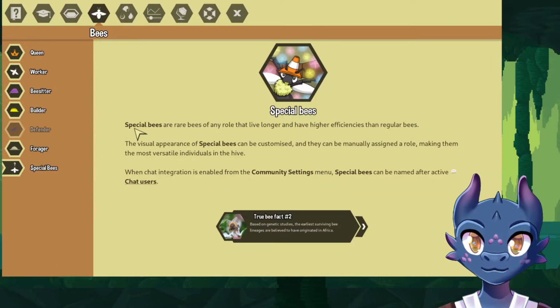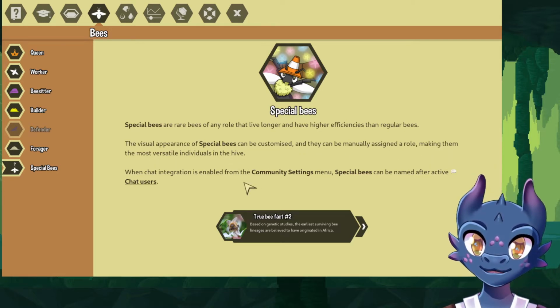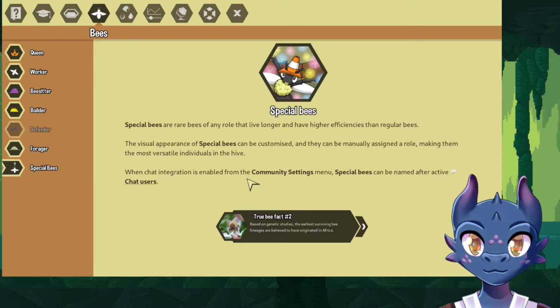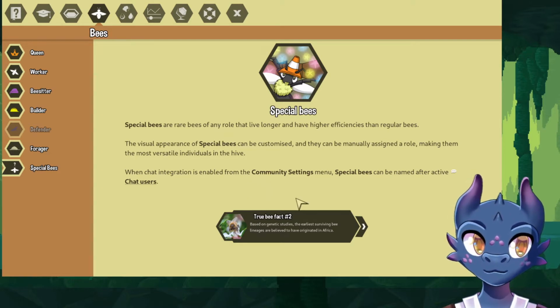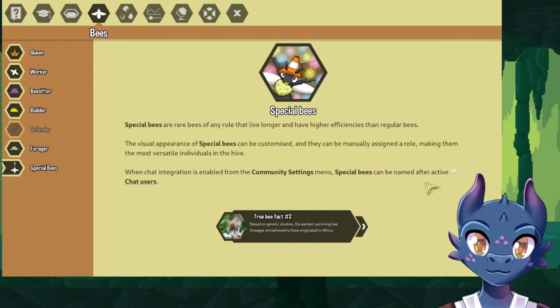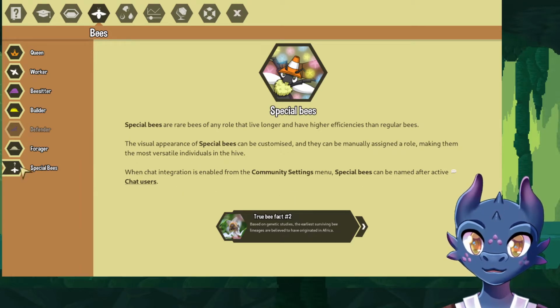Special bees. Like specialties. Are rare bees that live longer and have higher efficiencies than regular bees. The visual appearance can be customized. They can be manually assigned a role, making them the most versatile individuals in the hive. Oh, neat. Oh, special bees can be named after active chat users? Oh, wow. Cool.